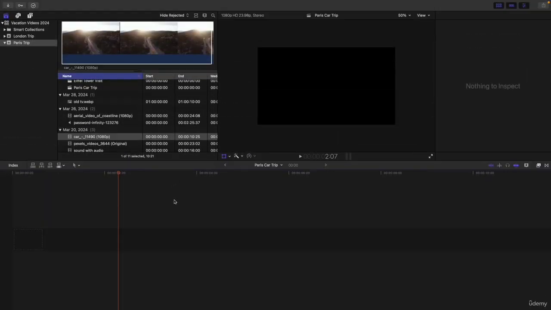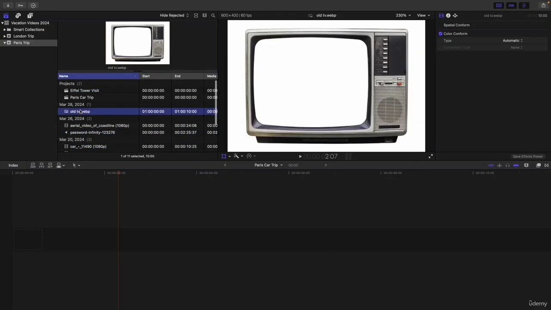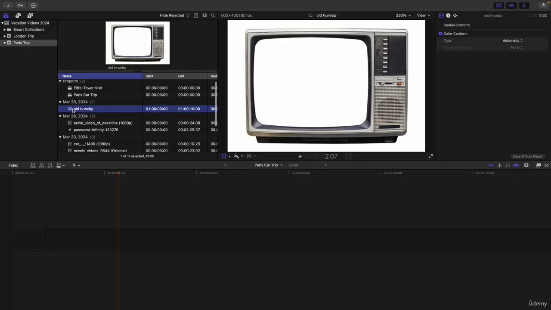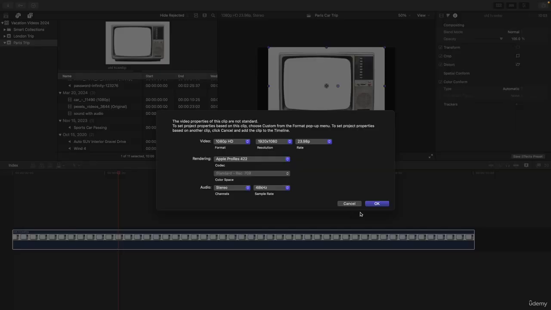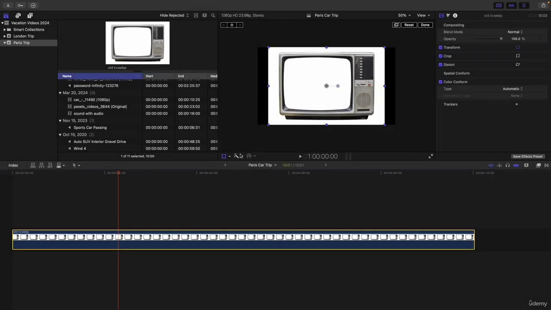Now guys, we are going to talk about effects, how you can put effects. I will show you some effects, but you can use a lot of them. For example, I have provided you this old TV one. You can import it and put it in your storyline like this. Awesome. This is how it is going to look.